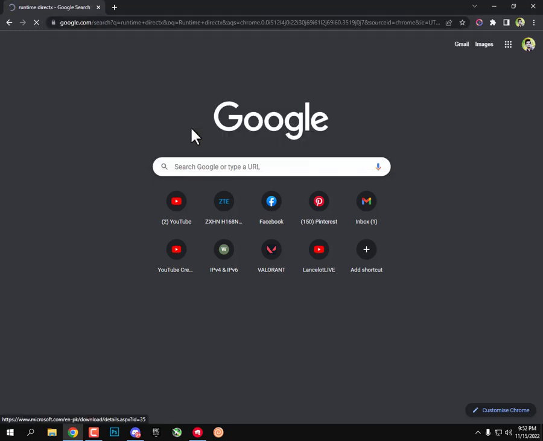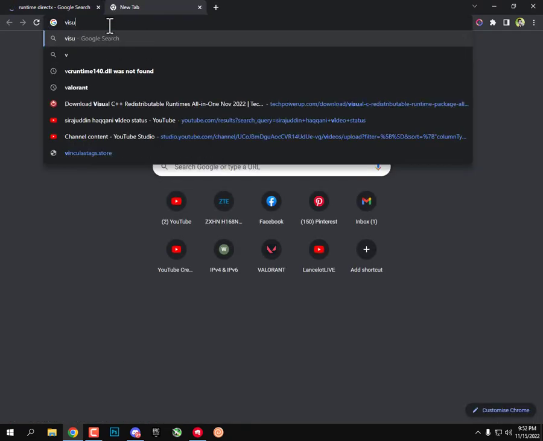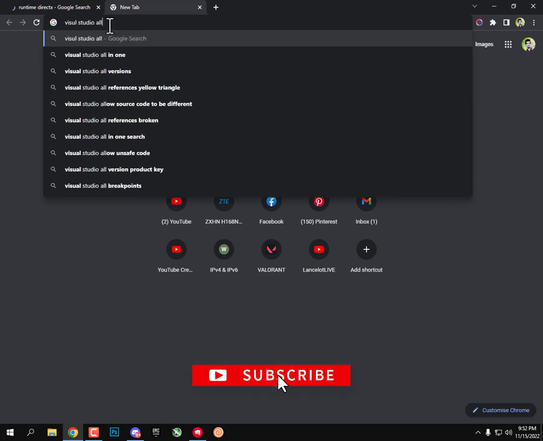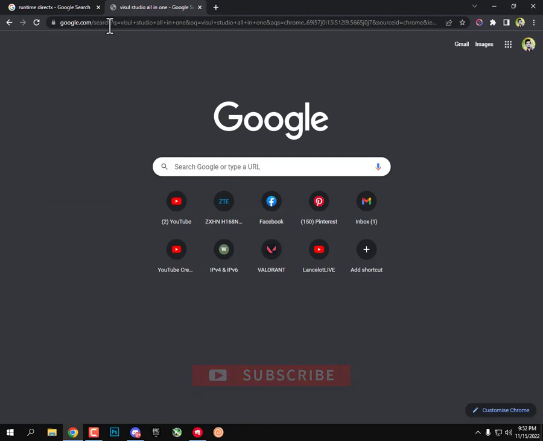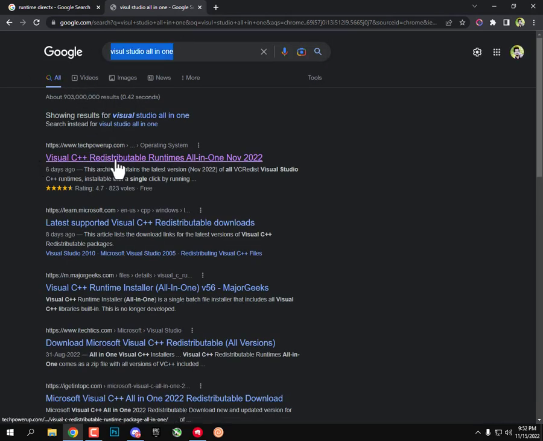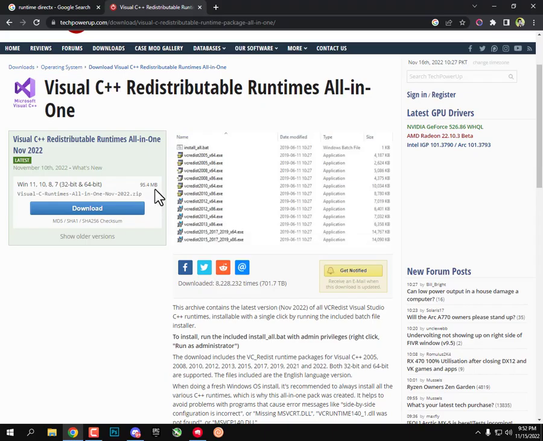You need to install this one, but in the GTA 5 case you need to download this one, Visual Studio All in One. Just type this and you will get the Visual C++ Redistributable Runtimes All in One, November 2022. Now simply open this one and download this folder. Just click here. It's around 95.4 MB.